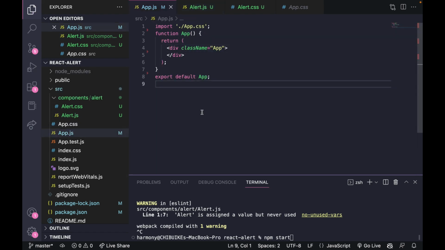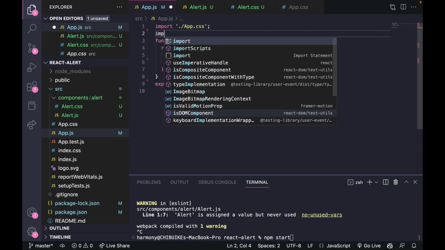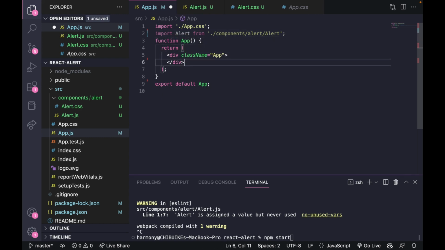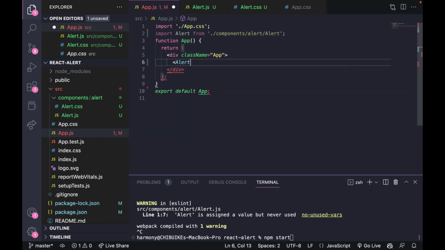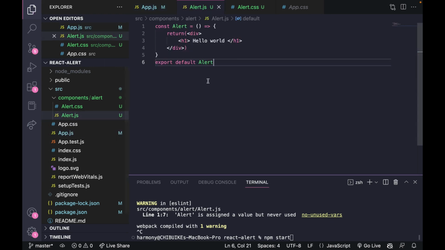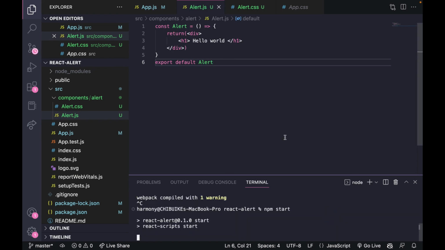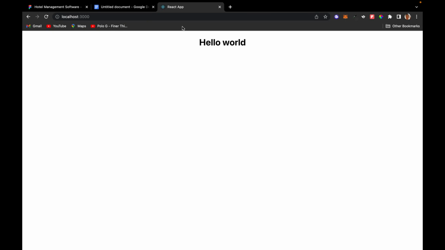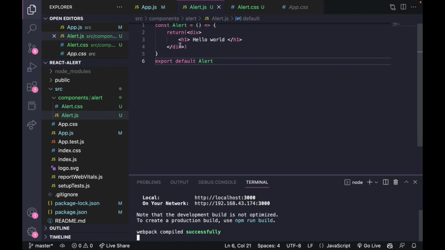In my app.js, I'm going to import it, and I'm going to render it right here. Now I'm going to start my project to see how it is going to render on the page. This might take a few minutes to start. Okay, so this is what I have on the page.